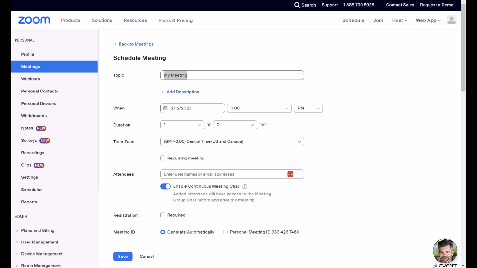Hey, this is Winter with AEvent, and in this brief tutorial, we're going to walk through creating a Zoom recurring meeting. Everything we cover here can be done the same with Zoom webinars, and we're then going to attach AEvent to a couple different of those webinars.